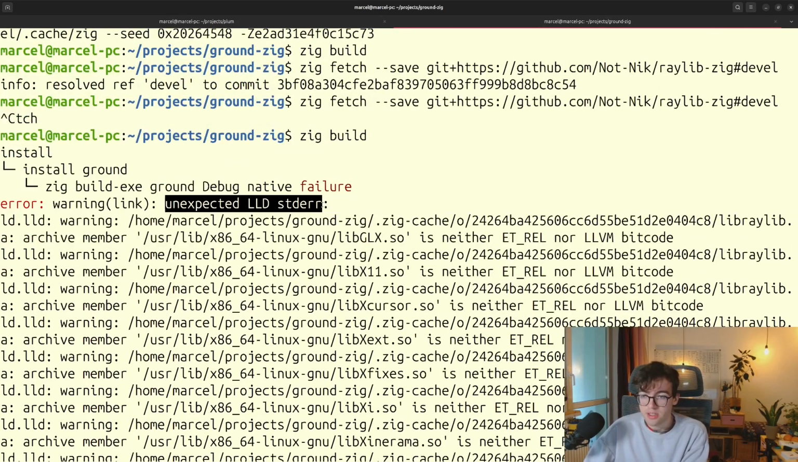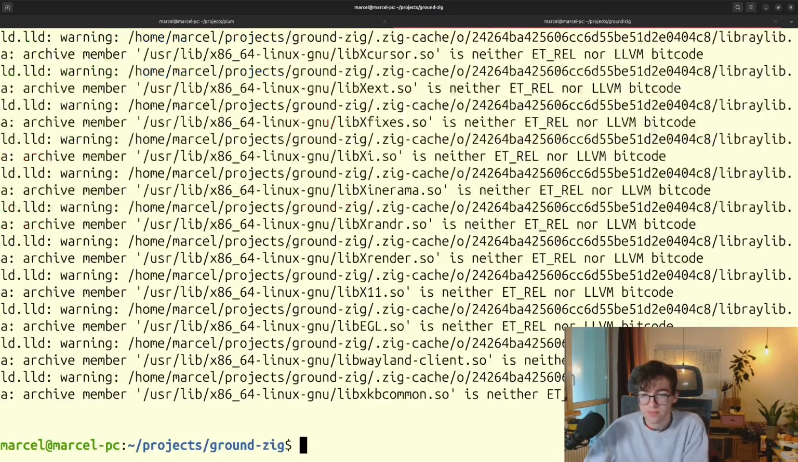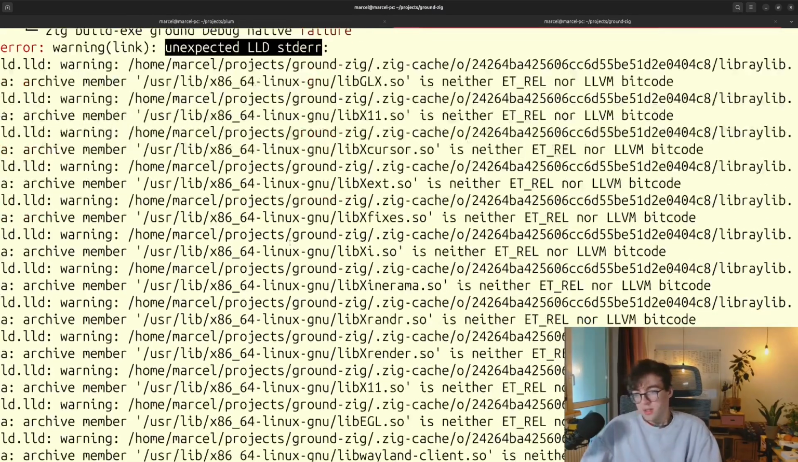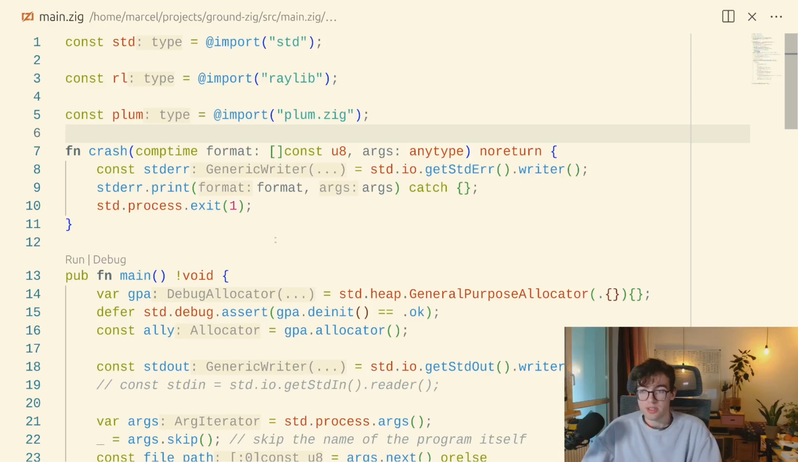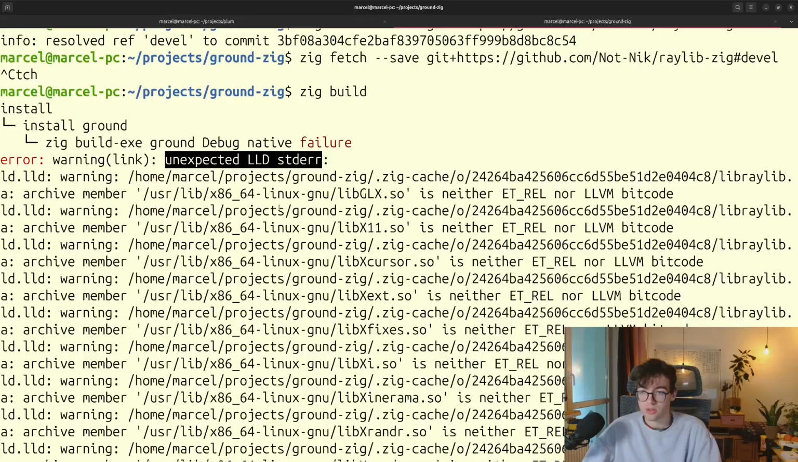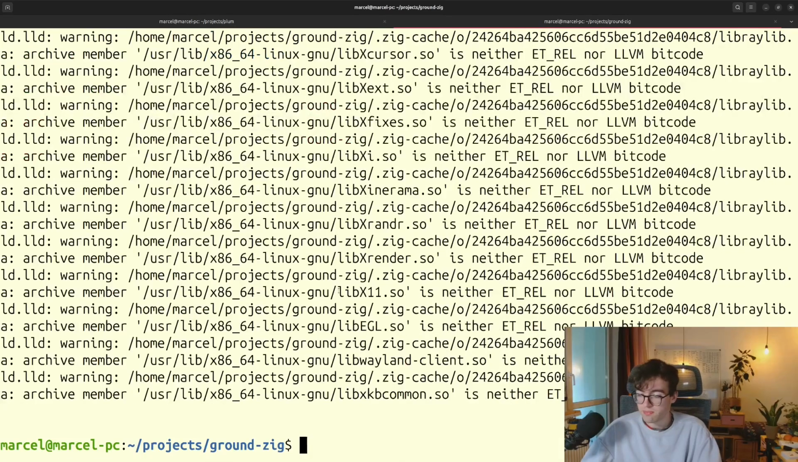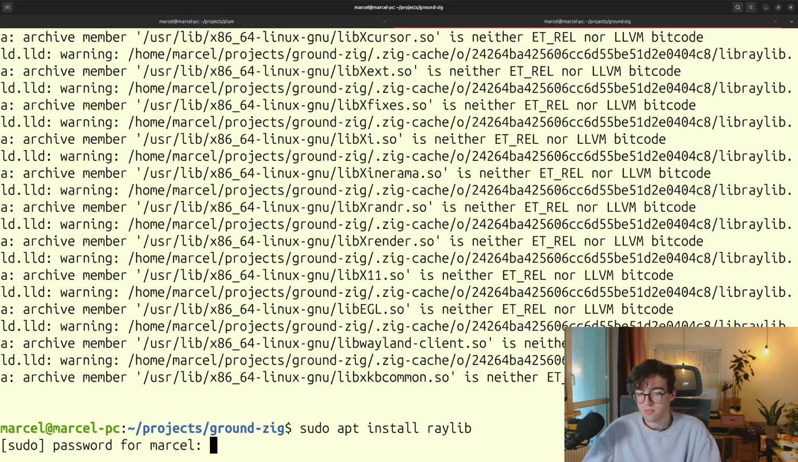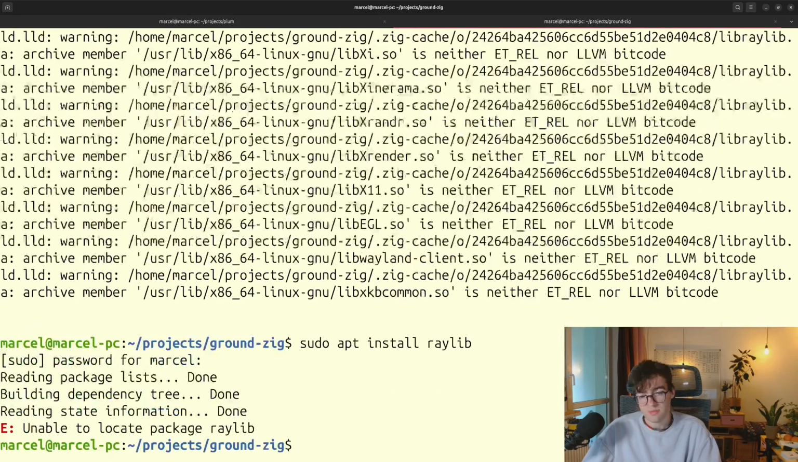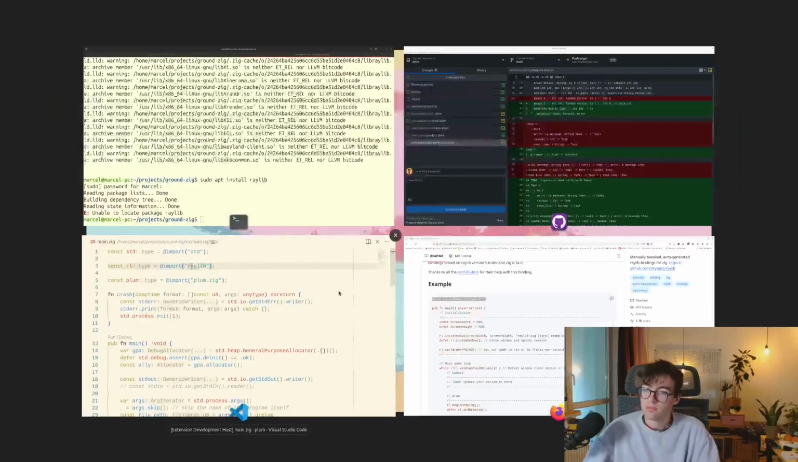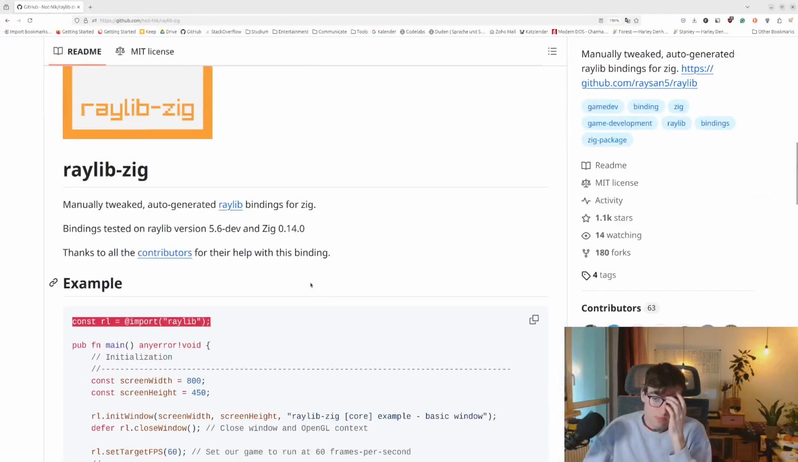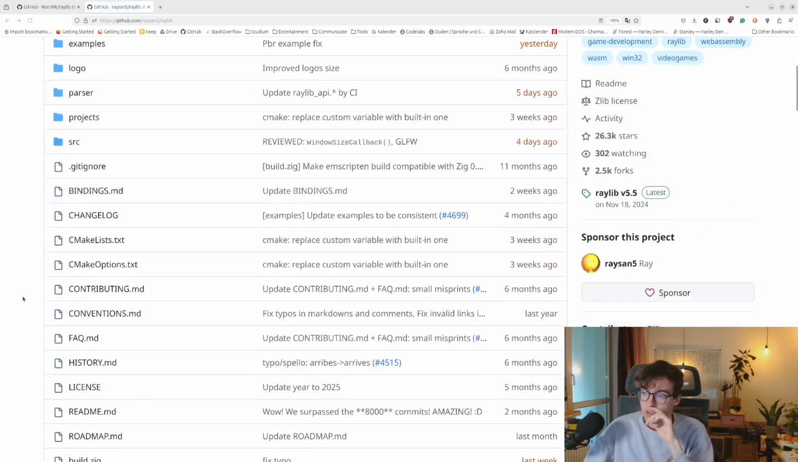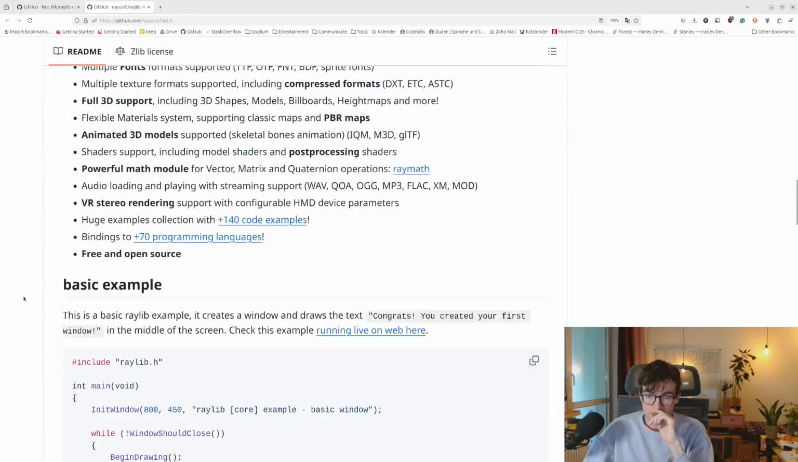Unexpected LLD standard error. What's going on? Do I need to install Raylib, maybe? Like something like that. Yeah, I guess let's go to here and see if there is.